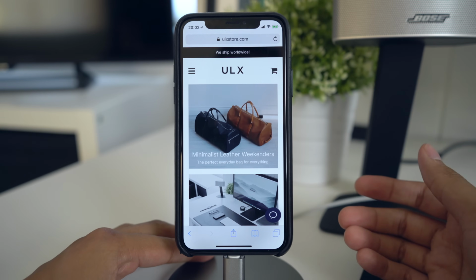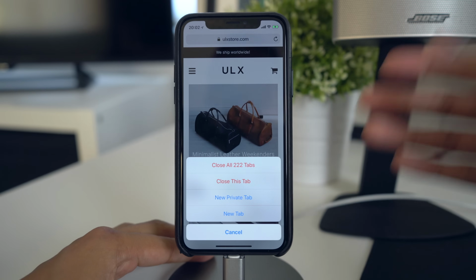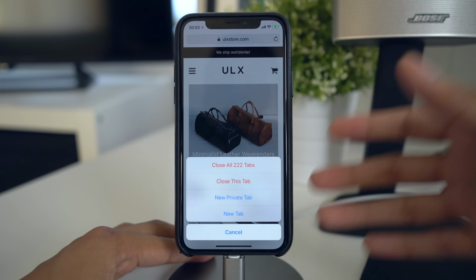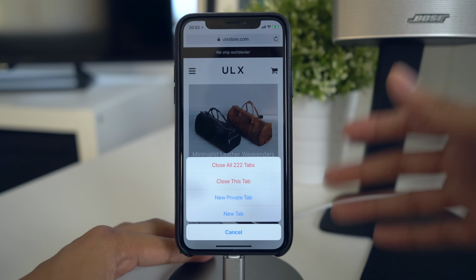Tip number 5 is to do with Safari. When you're in Safari, you can hold down on the tab icon on the bottom right and you get given a few options. You get to close all the tabs, you get to close this tab, you get to open a new private tab or just a new tab.